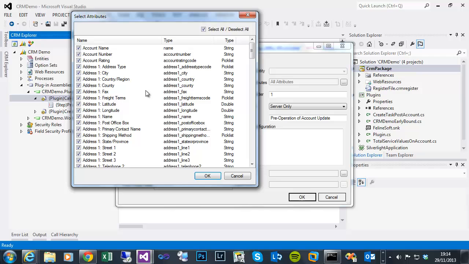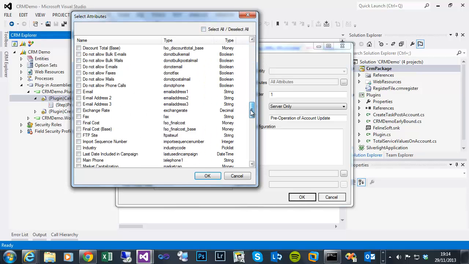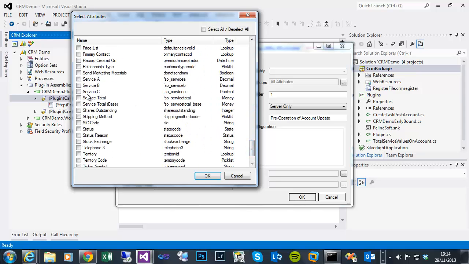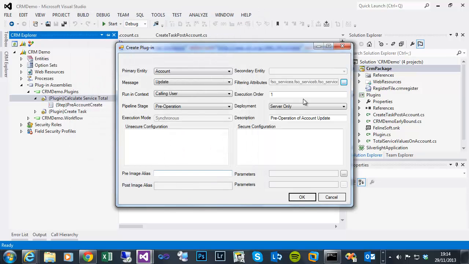It's got nothing to do with the account name or any of these other fields, so it's best to deselect, find our custom fields, so they're going to be under the display names. So we're only interested if the service A, service B or service C values change, so that it calculates a new service total. So I can OK that. So now that plugin on an update message will only trigger if any one of those three values is altered, or all of them. I won't do the image at this point.